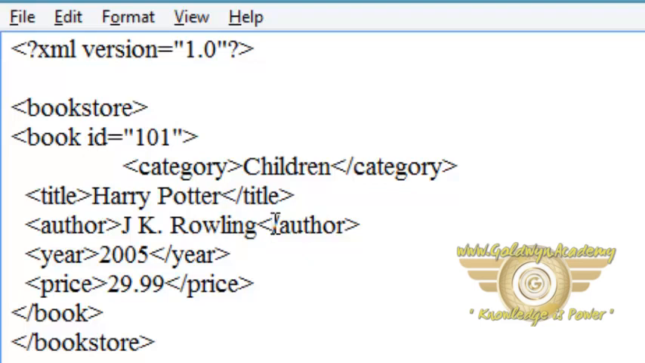But we use attributes for special purposes. If you want to define multiple attributes, then we have to use elements. So this is about attributes in XML.